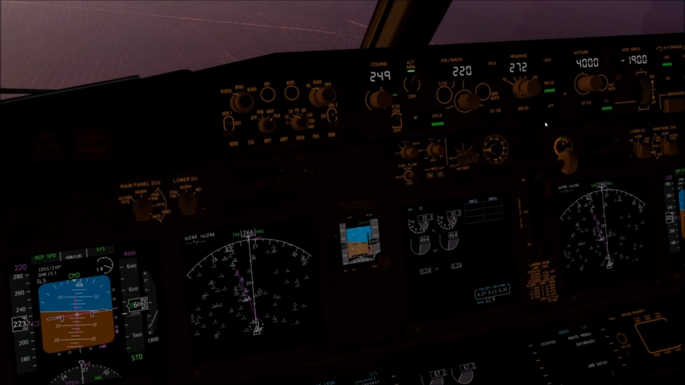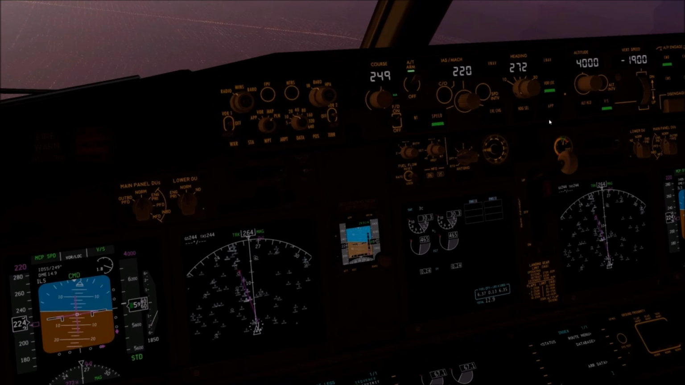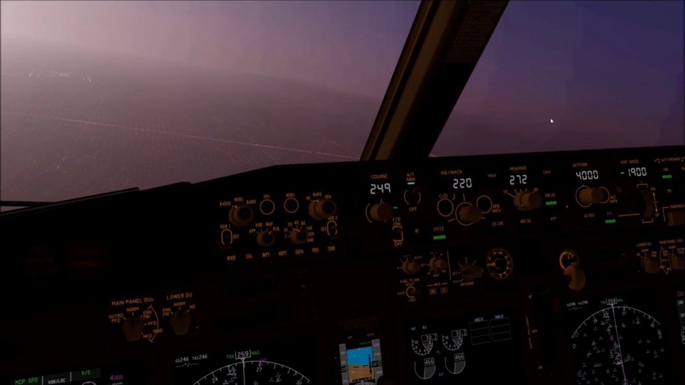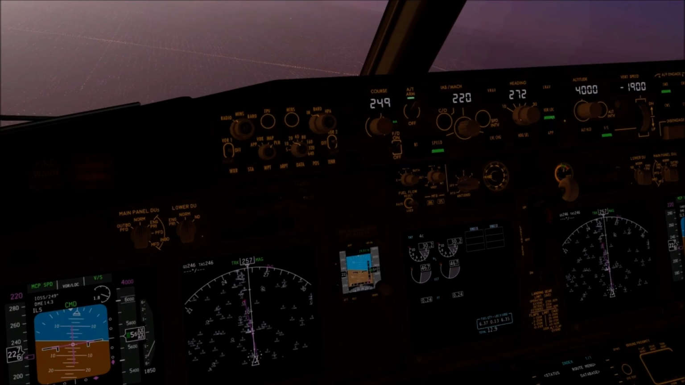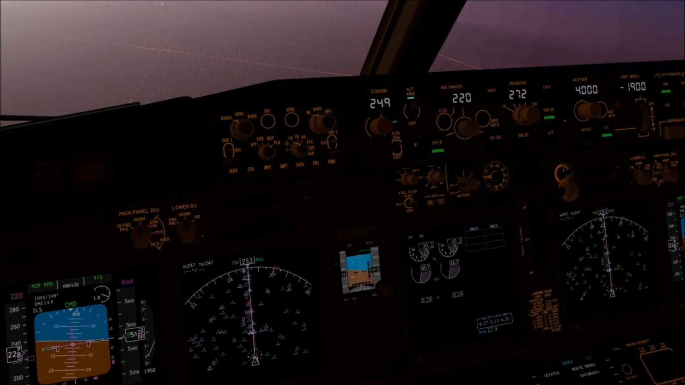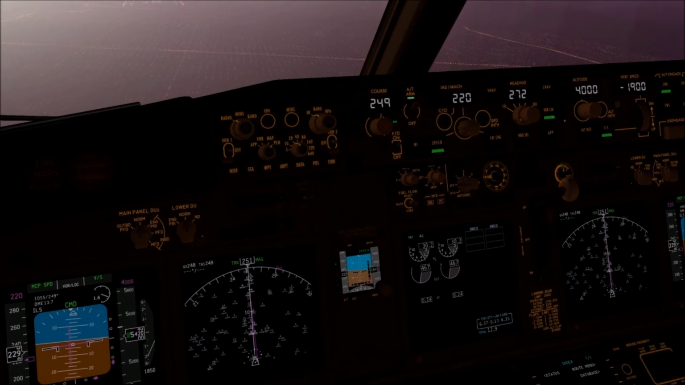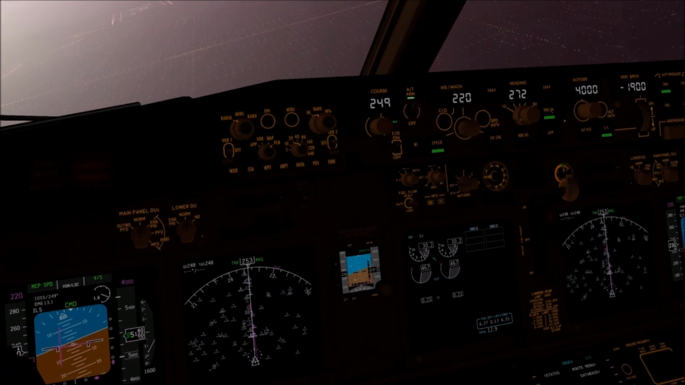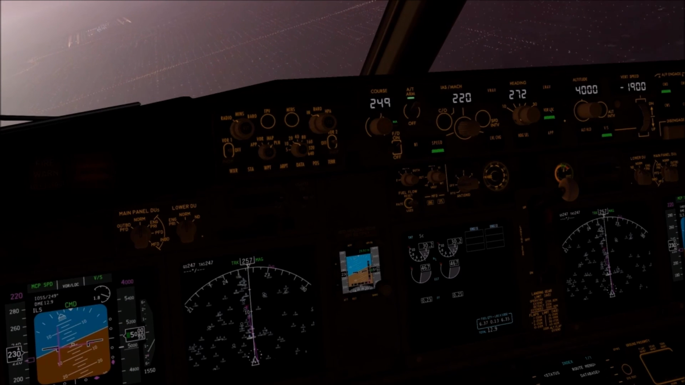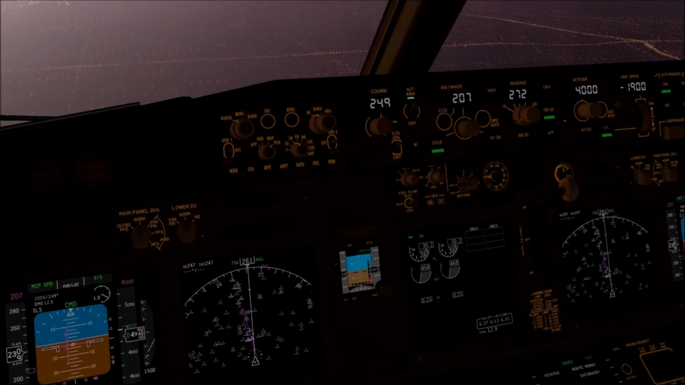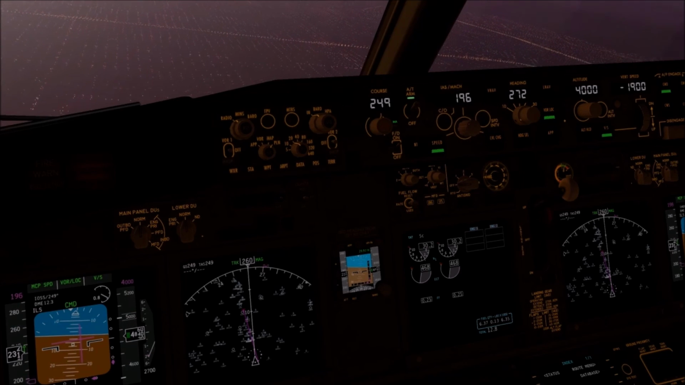Okay, and we still don't have the localizer established yet. Should be coming up any second now. To kind of hand fly this thing onto the localizer. We're still a bit out from where we'd like to be. I'm gonna go ahead and slow down to 180 here. Okay, I think we just acquired the loc. Yeah, there we go.